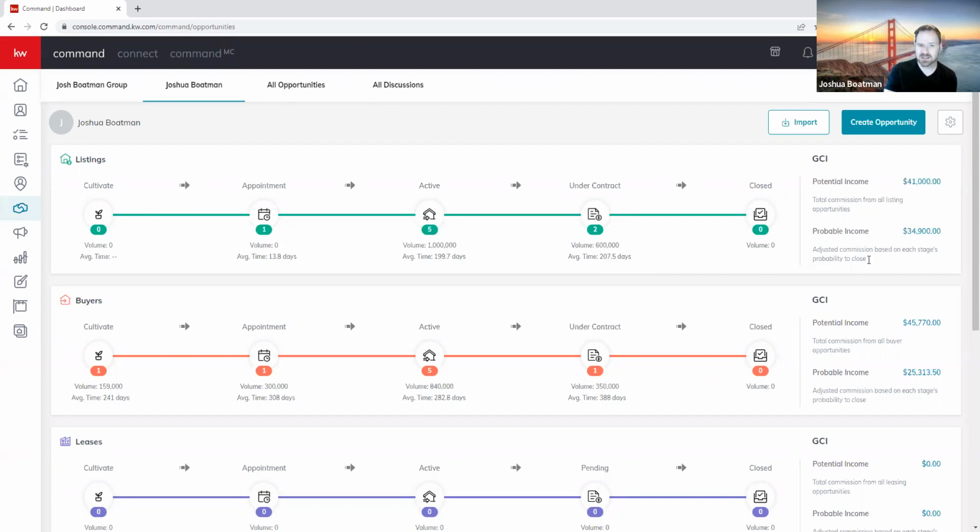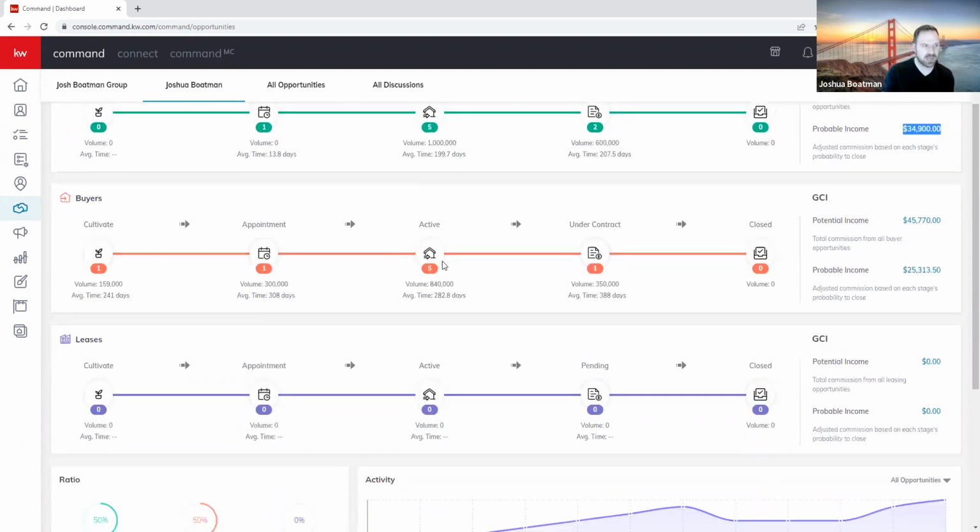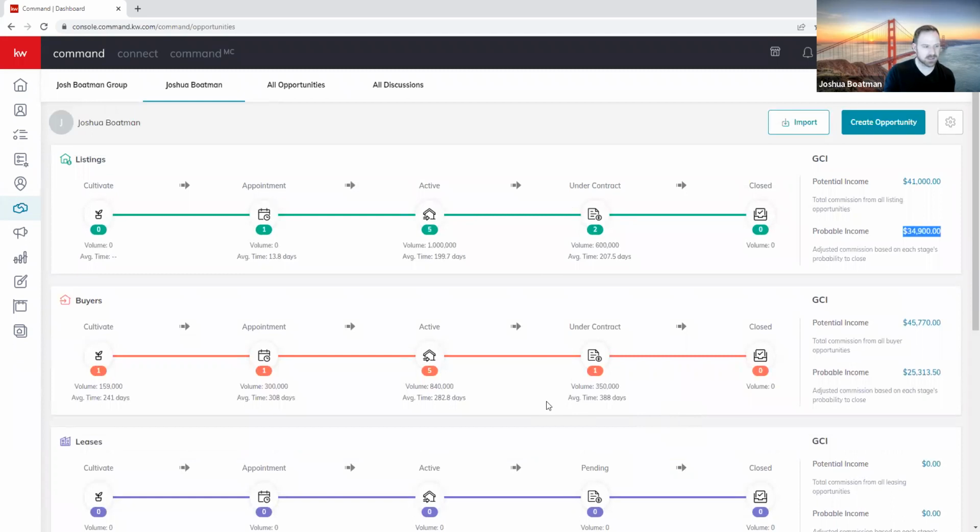Probable is basically going to be what you could make based upon your conversion rates. And we'll talk about that a little bit more when we go into the individual phases of an opportunity. But I just want to point out those two different numbers. Potential is if you close 100% of your transactions in your pipeline. Probable is if you close them based upon your conversion rate. And we have that for 3 separate pipelines.